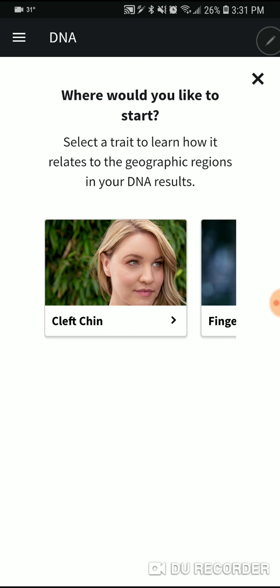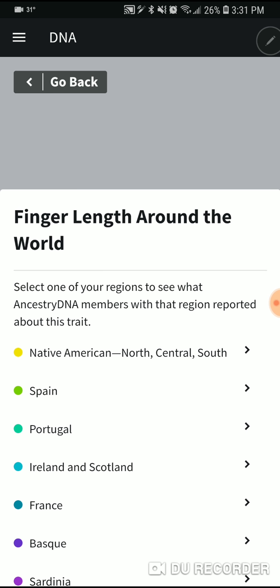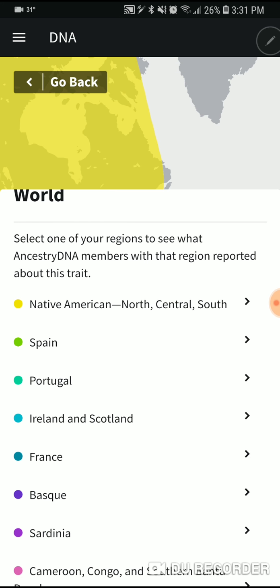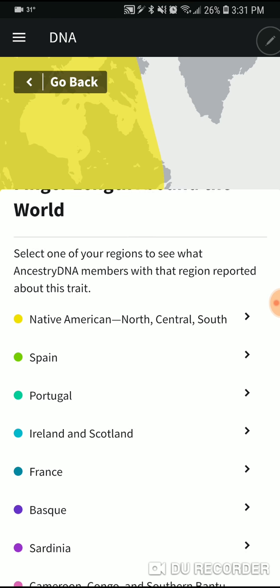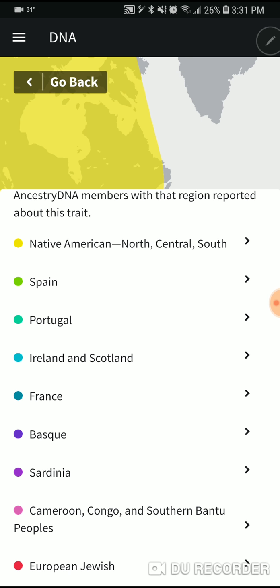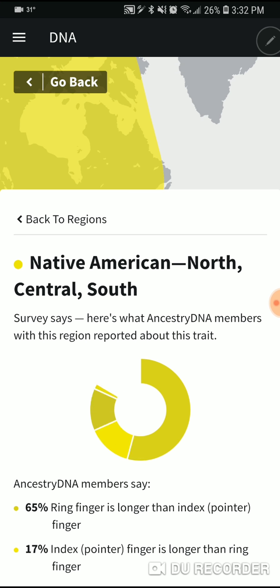Let's click on this around the world. Let's see, finger lengths. Okay, so my DNA kind of has a good mix of I'm of Mexican descent, and so I'm going to have a lot of Native Americans, Spanish, Portuguese, and then I have a lot of other trace amounts, from Great Britain and whatnot. So let's click on the Native American.